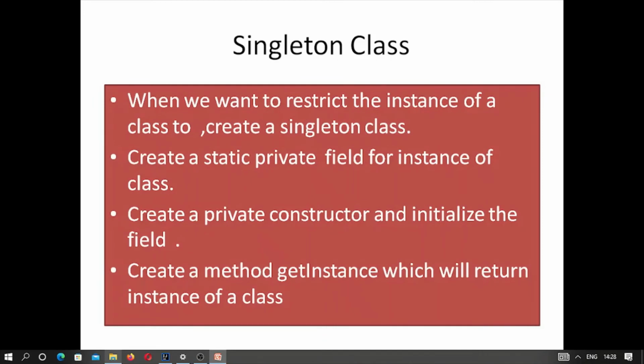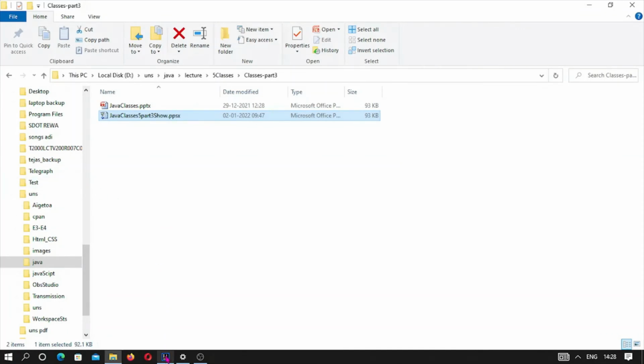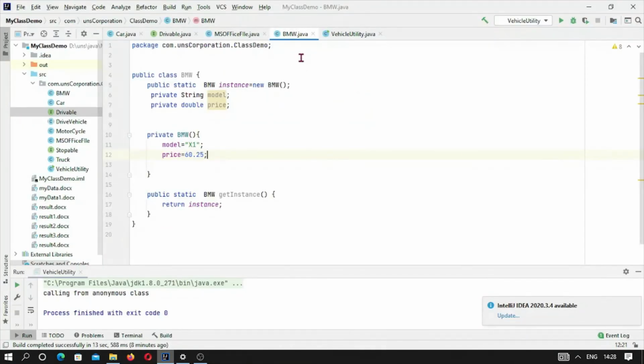So let me try to understand how we can restrict this. Here I have created a BMW. For the purpose of understanding, I have created a BMW. Since BMW is a little costly car, I think in a nearby area even one car is enough. So we are referencing that car, and we want to restrict this BMW object to one only.